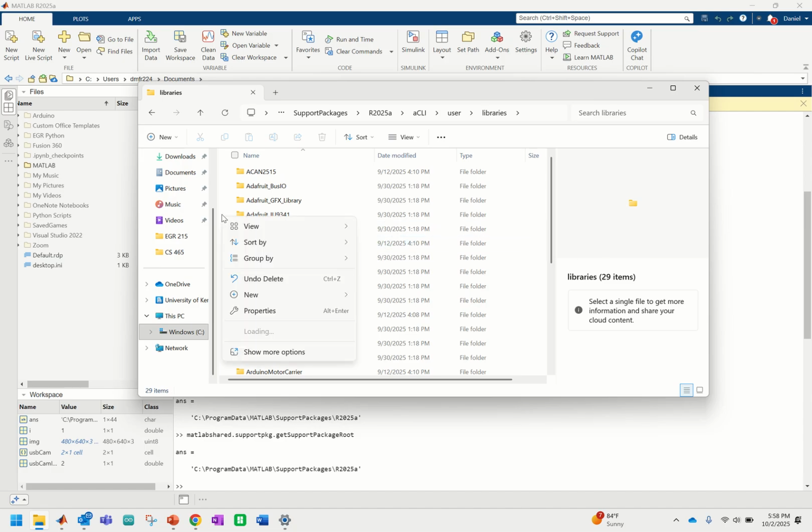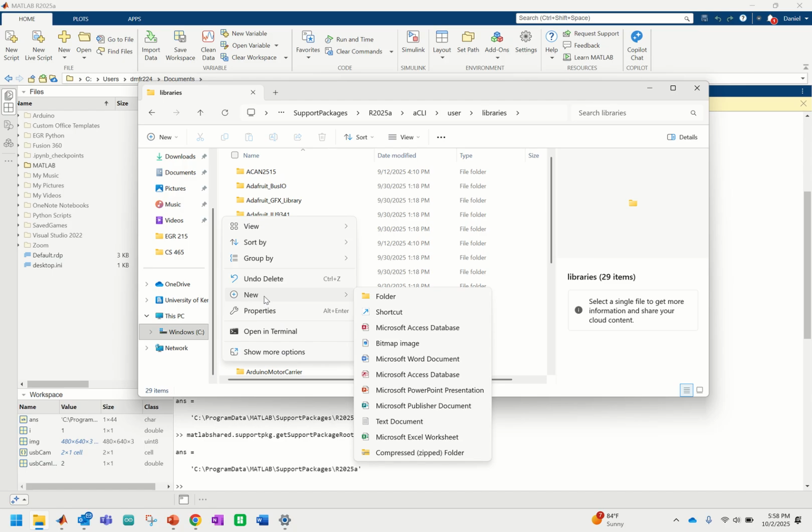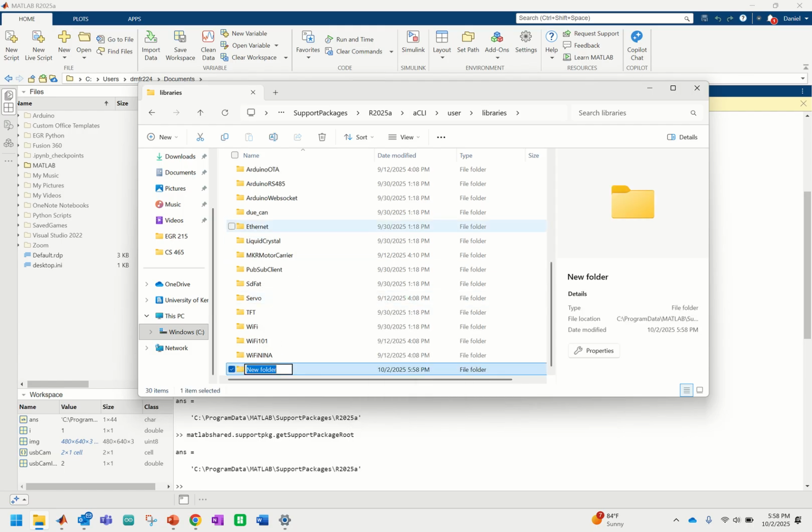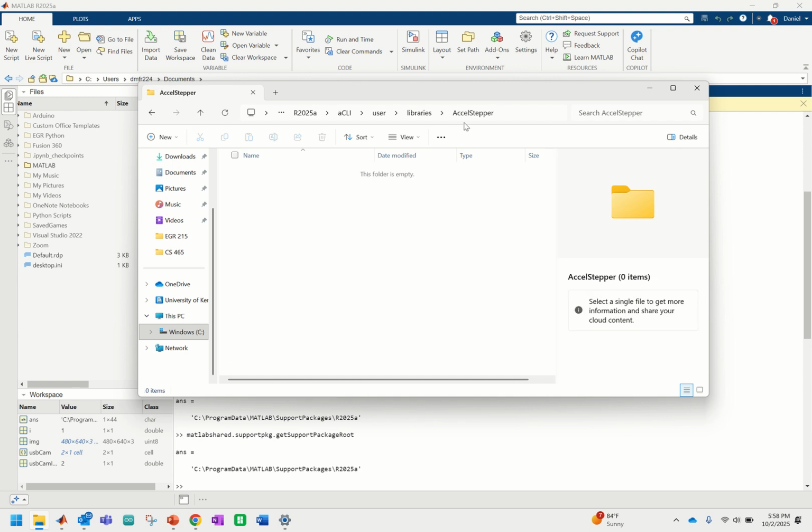I'm going to right-click inside the folder and do New Folder. So I'm right-clicking inside the Libraries folder and just making a new folder. I'm going to call this new folder AccelStepper. Make sure that you're capitalizing the A and the S. Hit enter. And if we click into this folder, it's empty. So we're going to extract some files to this folder. So effectively, we made a place to extract files to.